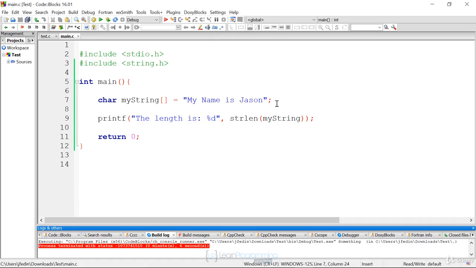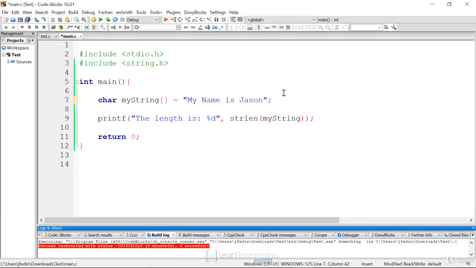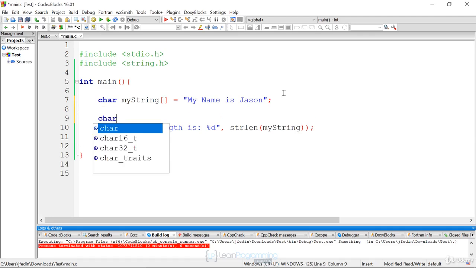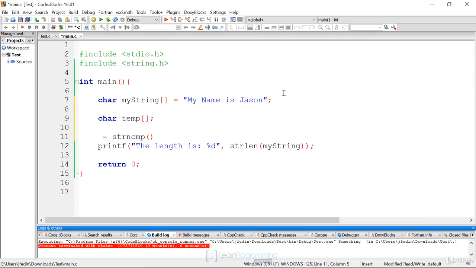So here if we have "my name is Jason", and then we create another string. Actually, we'll just keep it that way, we won't even have to specify. What we're going to do is create another string called temp, and that's going to be equal to strncpy. We're going to pass in what we want to copy to. So actually, let's do this. Just create an empty character array of size 50, and we're going to say strncpy.